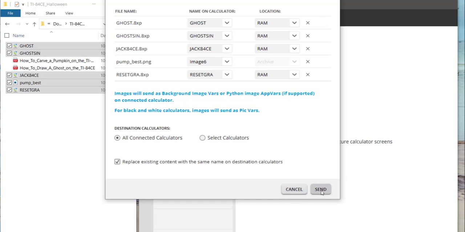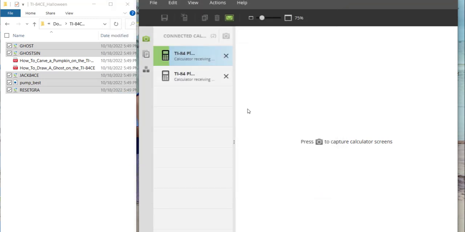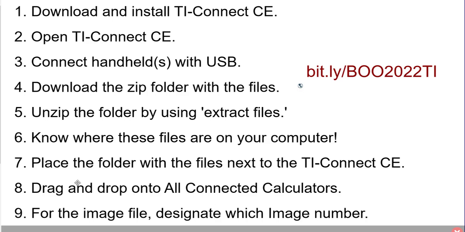And real quickly, you'll see green barometers go by in the center of your screen. There's those green barometers. That means that those have been connected, and so now they have those files. We dragged and dropped, and for the image file, we designated which image number. So that completes putting it on the handheld.